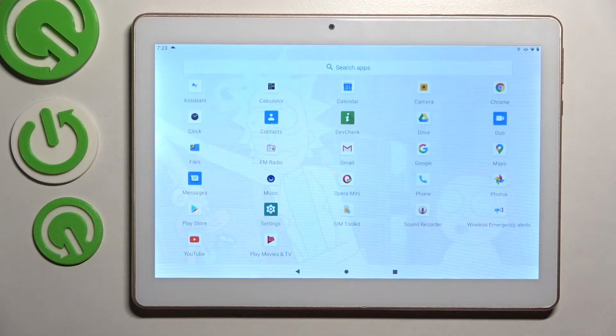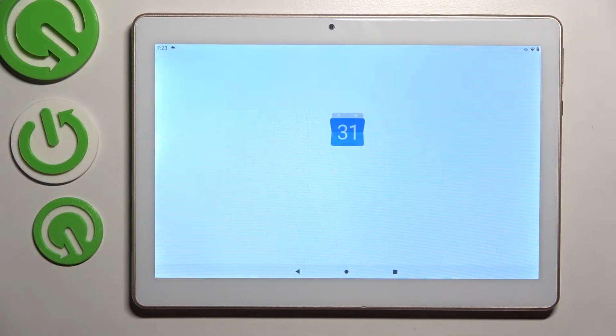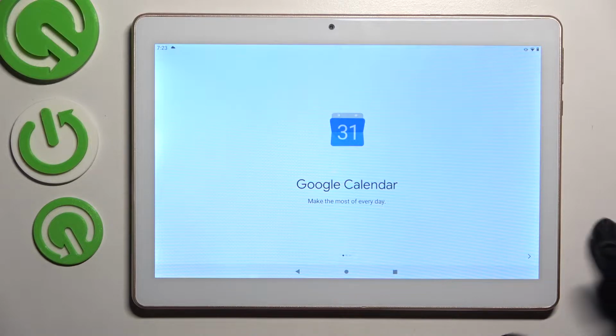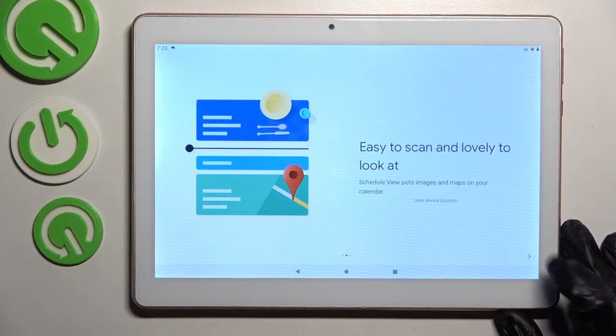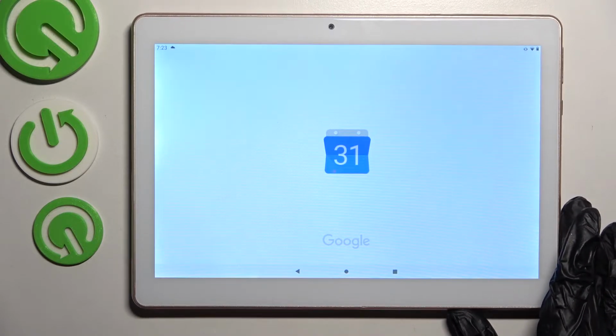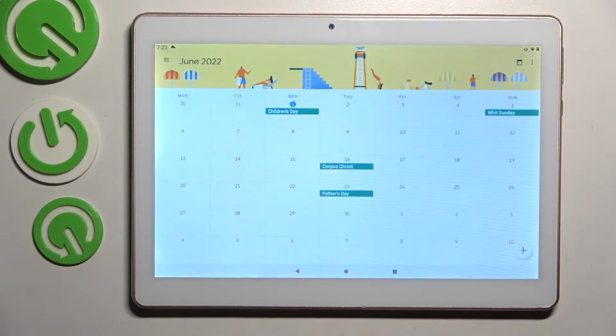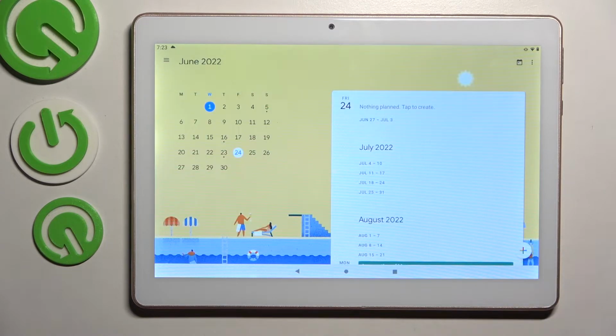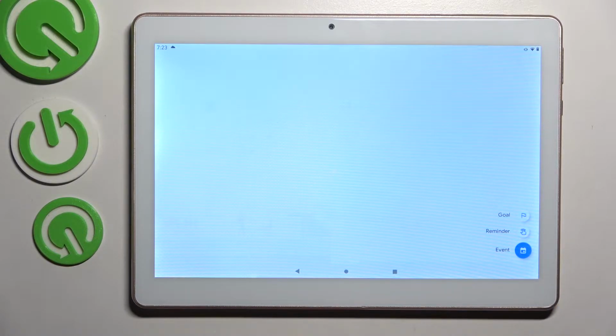Firstly, you need to access calendar by clicking on it. Now click on this icon at the bottom right corner twice, then select Got It and pick a date. When you're ready, create your event by choosing this plus icon at the bottom right corner and selecting event over here.